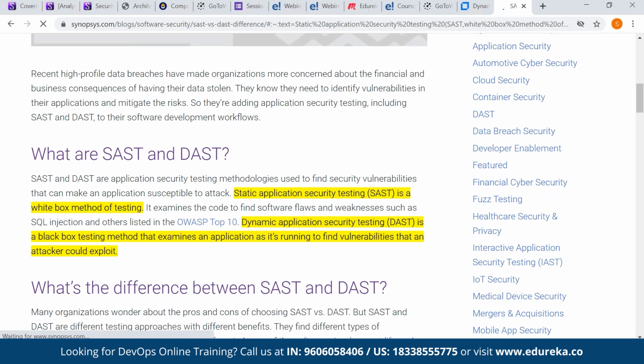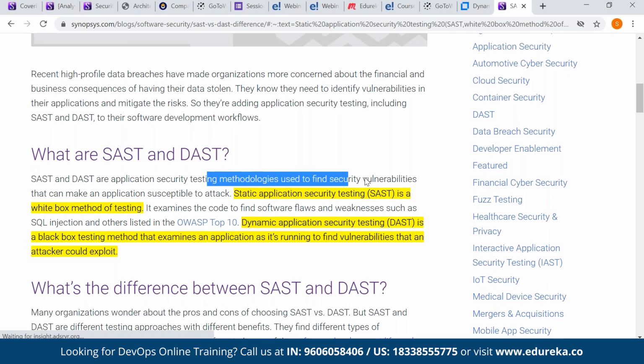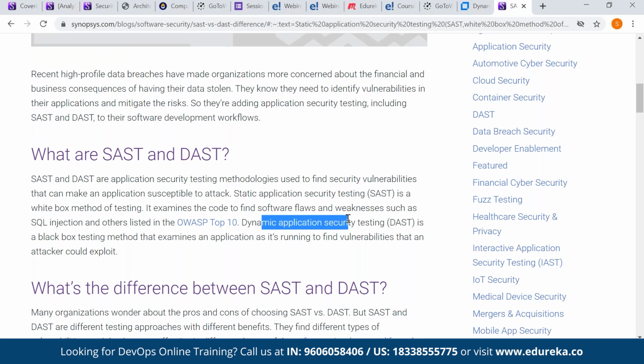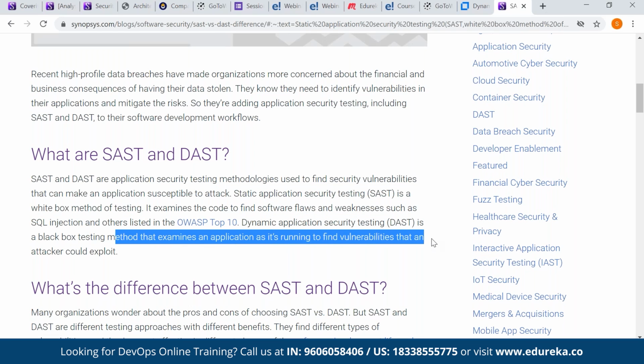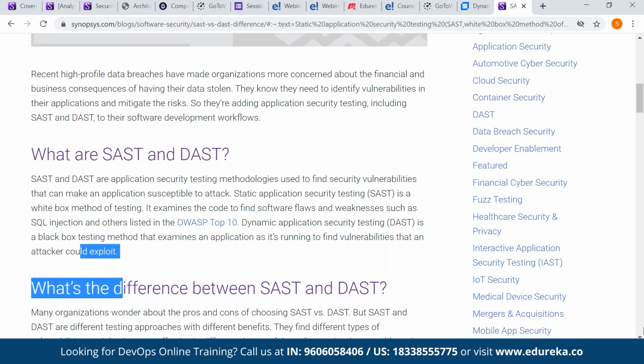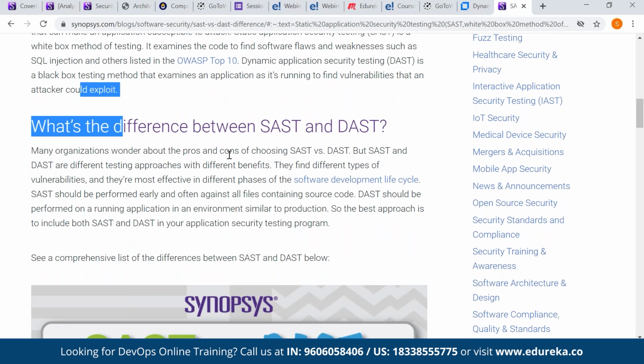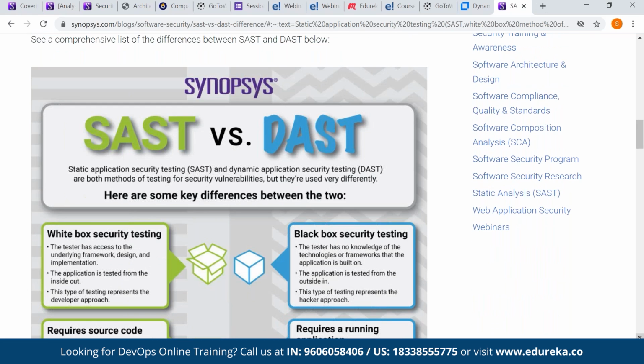SAST and DAST application security testing methodologies are used to find vulnerabilities. Static, or SAST, is a white box method of testing. DAST is a black box method that examines the application as it's running to find vulnerabilities that an attack could exploit. What is the difference between SAST and DAST? Many organizations wonder about the pros and cons of SAST and DAST. They are different approaches with different benefits. So guys, you have to go through this article. This will tell you a few more things.